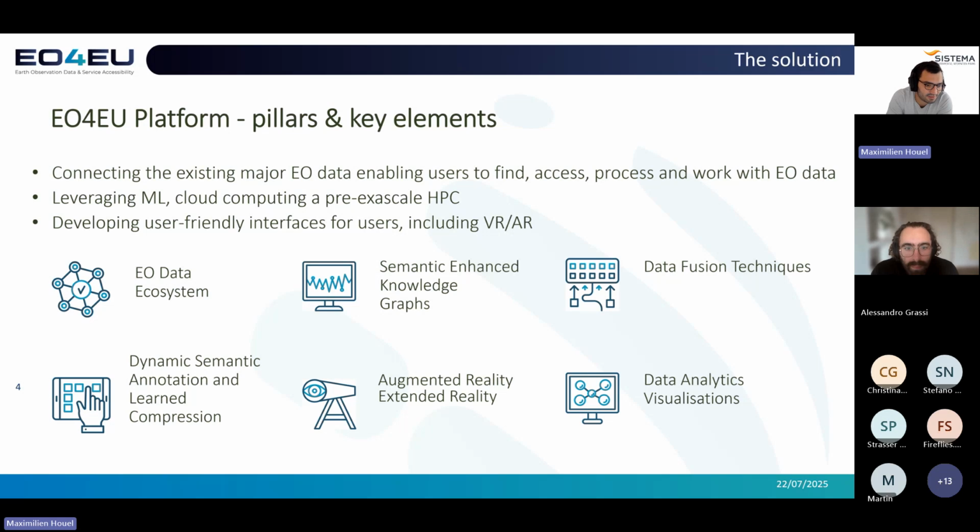It also has capabilities of leveraging machine learning and cloud computing, and the platform is developed in a way that is user friendly, including virtual reality. So it's quite large with several capabilities. But the main objective is to bridge the gap between the complex Earth observation data, but also the big data, and the users, to access it but also to process it, and to make it accessible for any type of user.